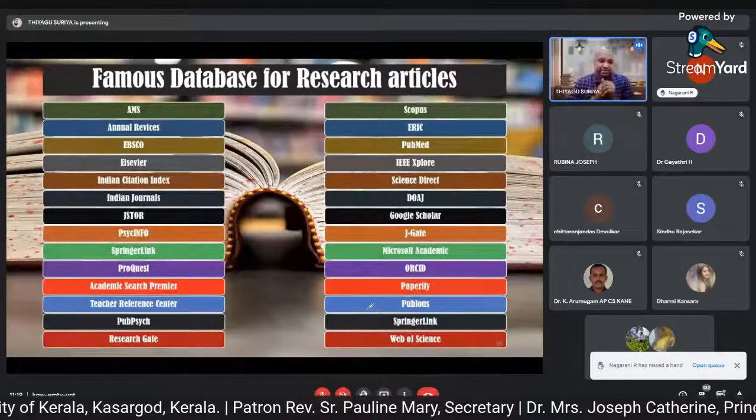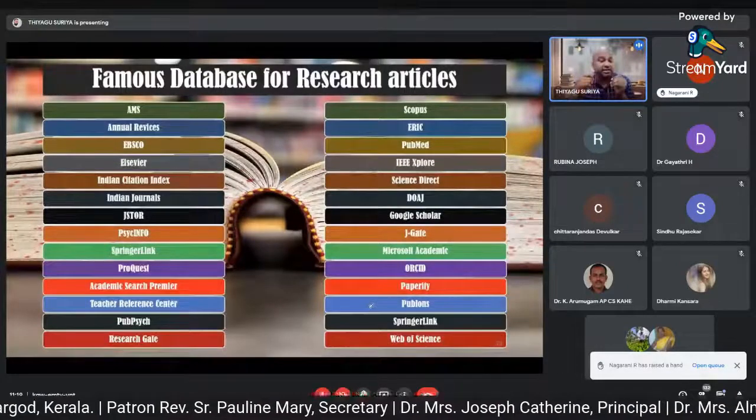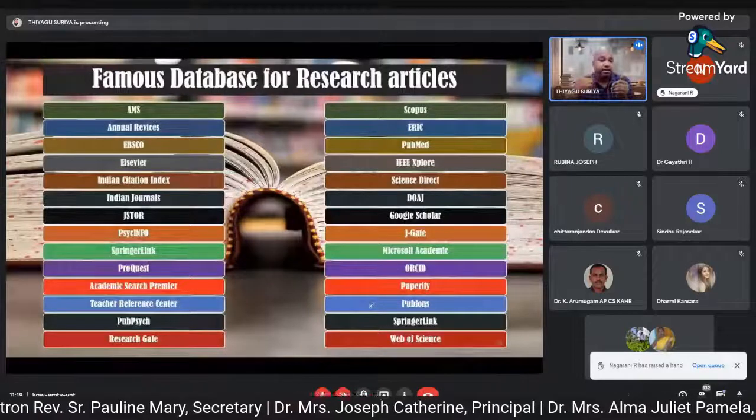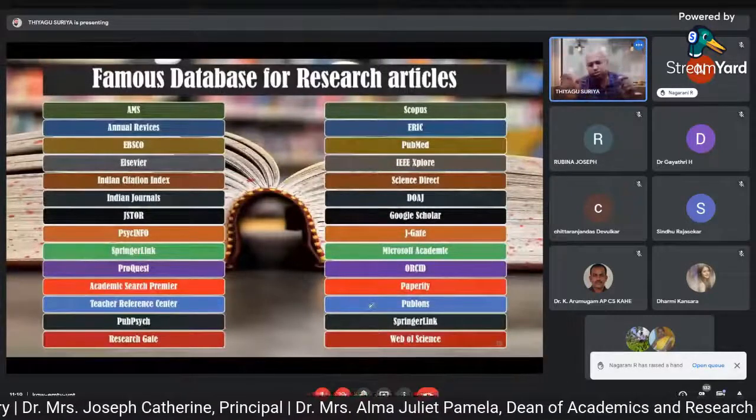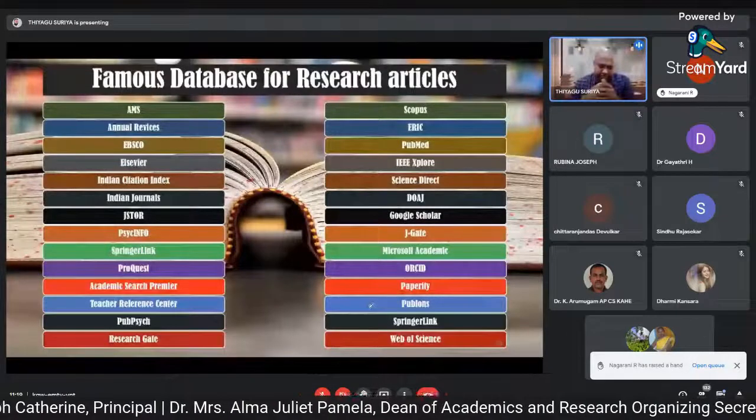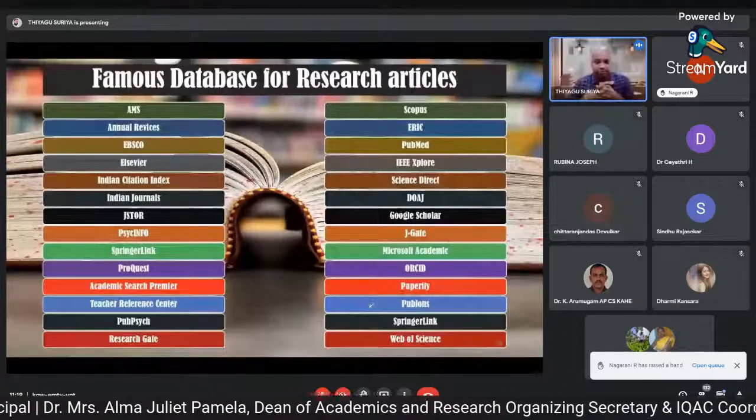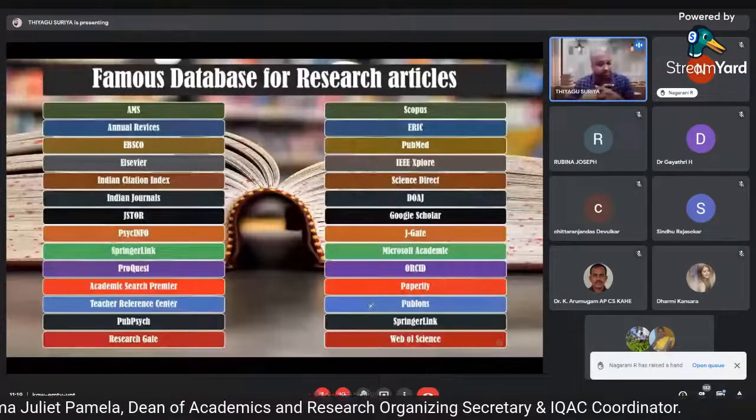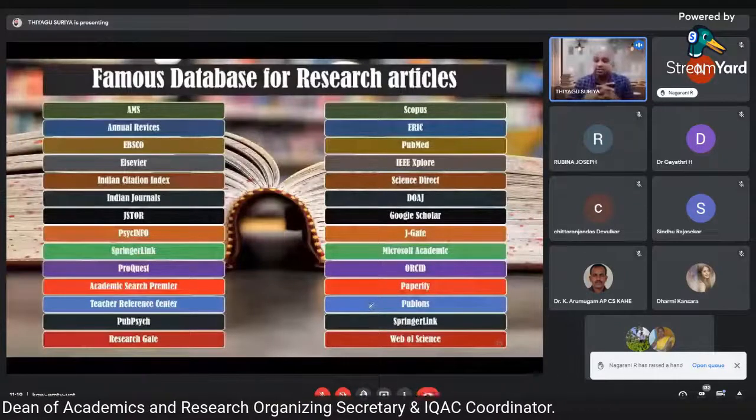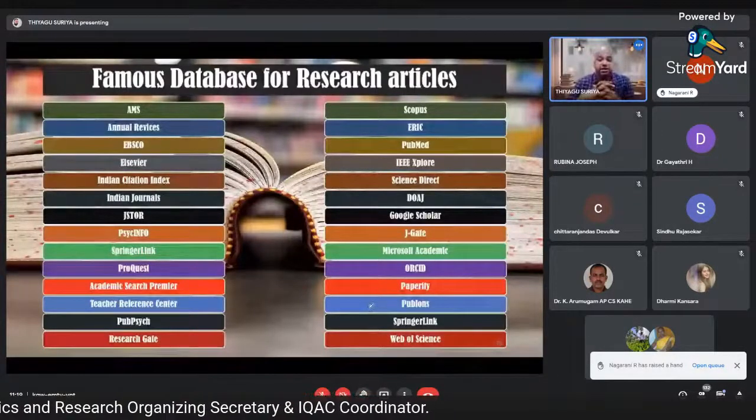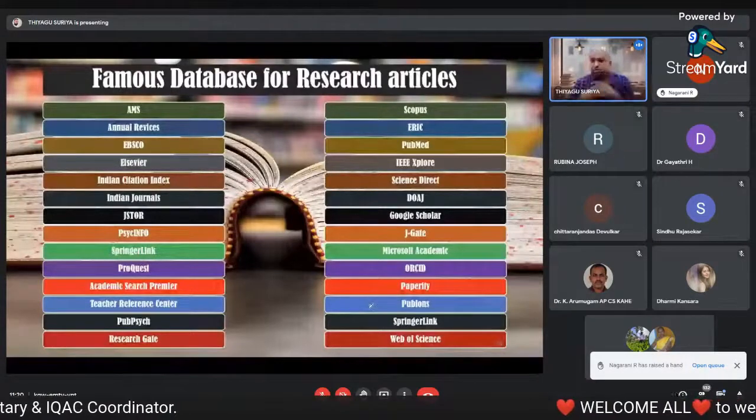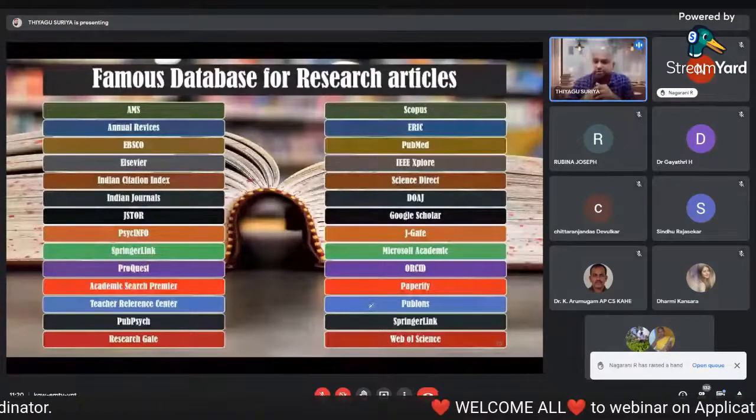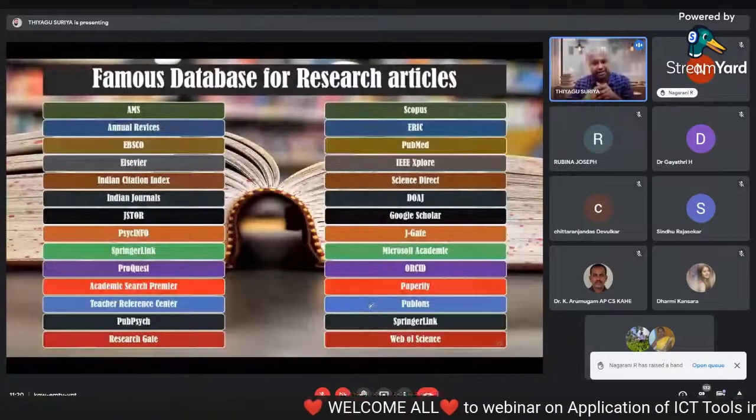Elsewhere, Indian Citation Index, Indian Journal, JSTOR, PsycInfo, Springer Link, ProQuest. ProQuest is also one of the authentic sources to download plenty of articles. Then Academic Search Premier, Teacher Reference Center, PubPsych, ResearchGate, which I already showed in the previous slide. Scopus, ERIC, PubMed, IEEE Xplore.